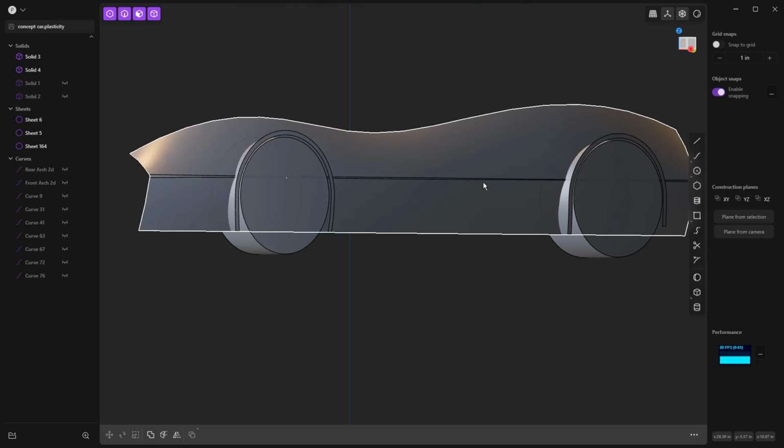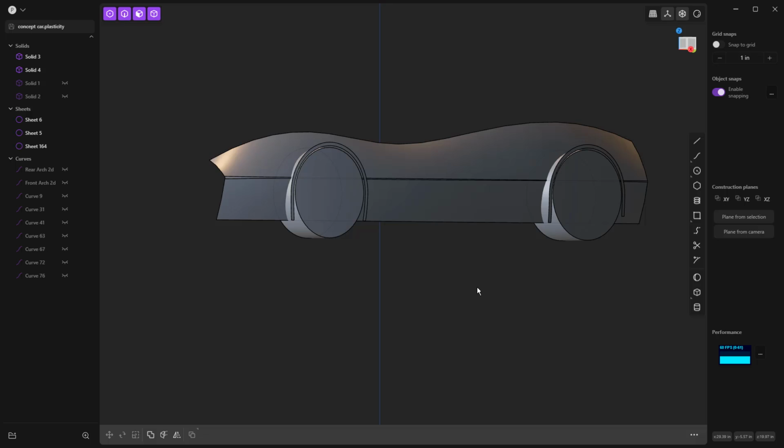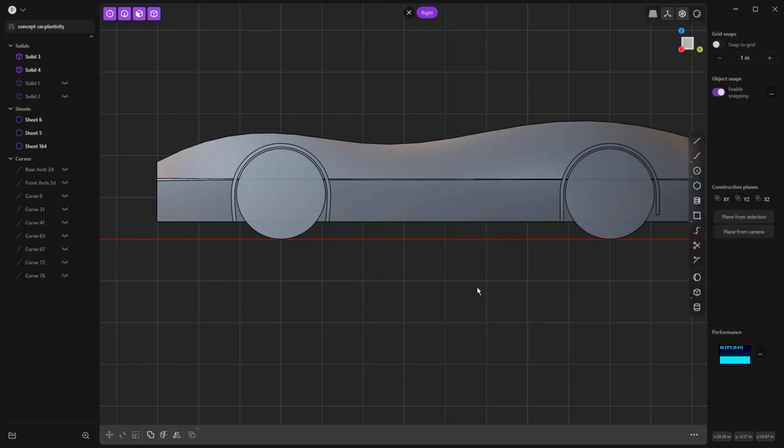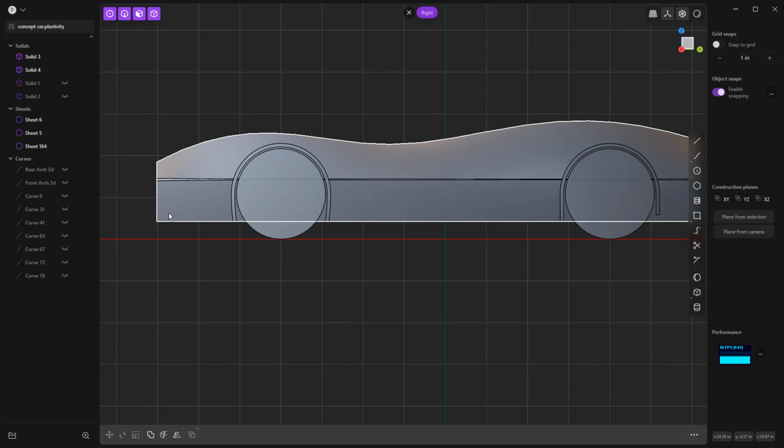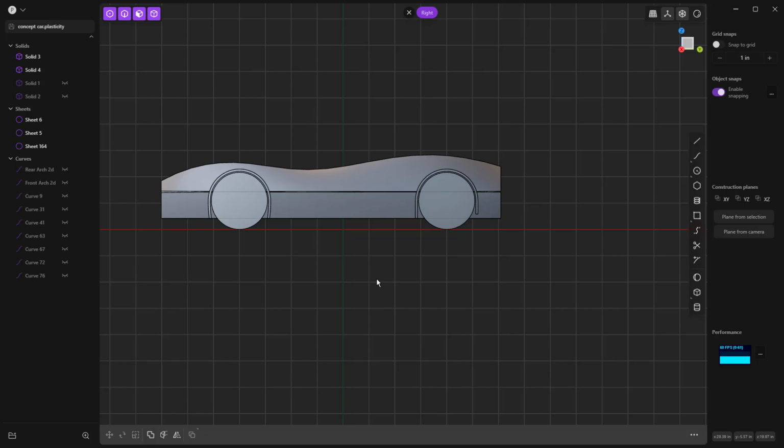And this is a great starting point. And it didn't take very long for us to get this major surface. Now, there are still going to be changes. We're not going to leave the front blocky. We'll probably angle this up a little bit, and we'll do the same in the back.